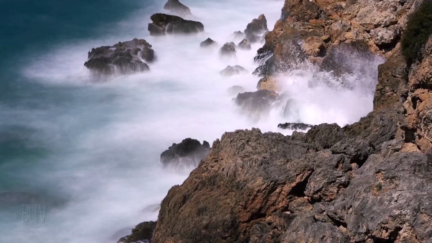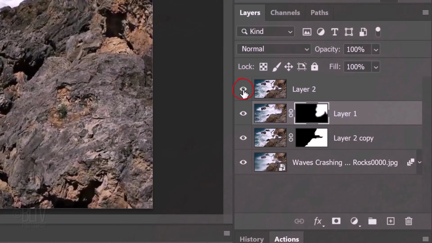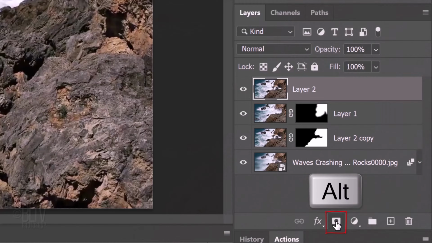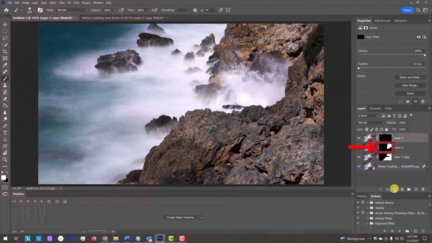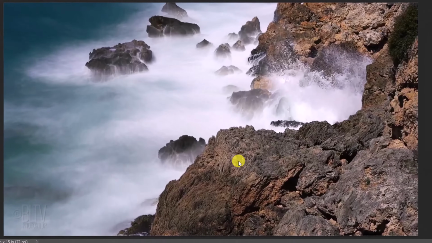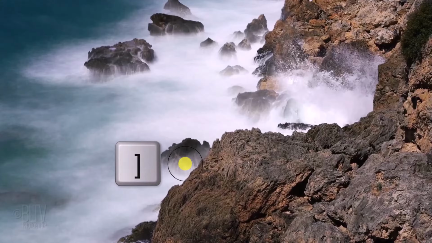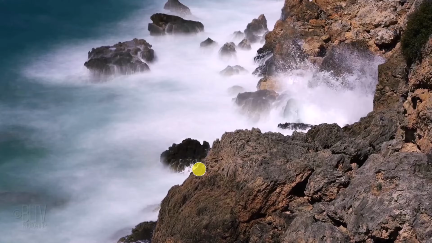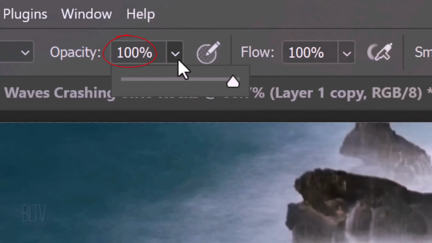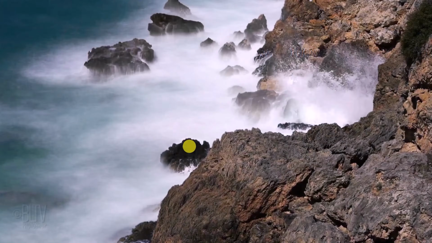Make the top layer visible and active, and make an inverted layer mask next to it. Notice this layer mask revealed the water crashing against the large rock. In the top layer mask, we'll reveal other details from the still frame next to it. Adjust the size of your brush, and brush over an area you'd like to see more detail. If we want to reduce the opacity of our brush, we can do that at the top. Continue to reveal as much detail as you want.